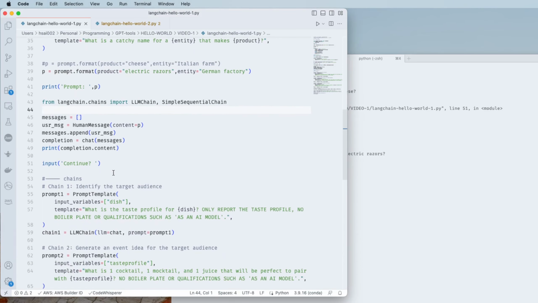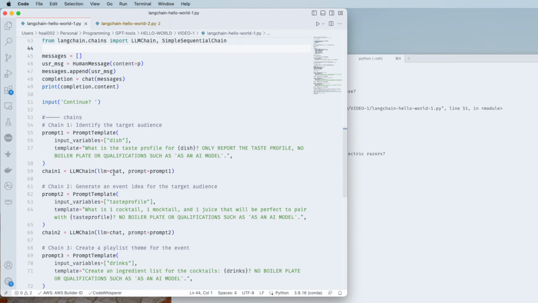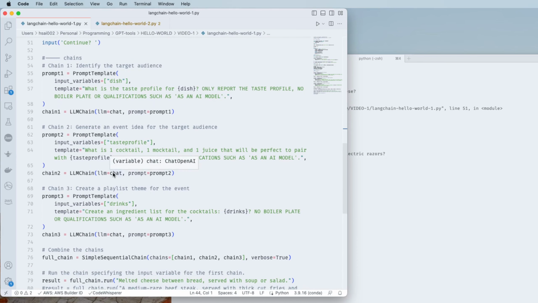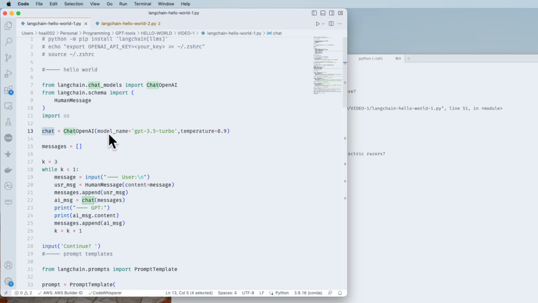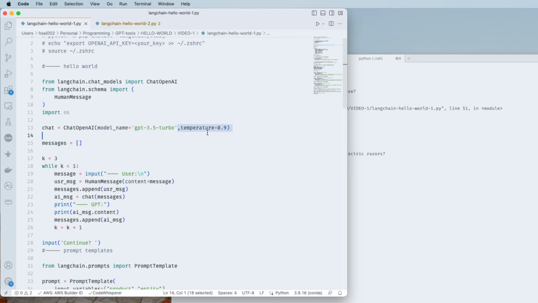Okay, so now what we can move on to is chains. And essentially, it's exactly what the name sounds like. You chain together language models, or you chain together, how do I say this? You chain together agents, right? So here we only had one chat agent, you can say, right? And that agent had an LLM behind it, had some settings.